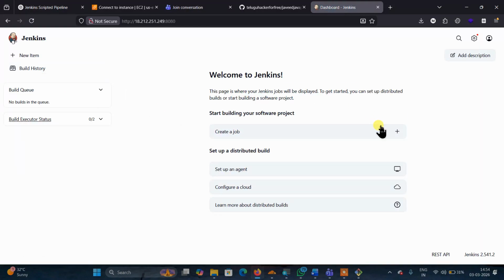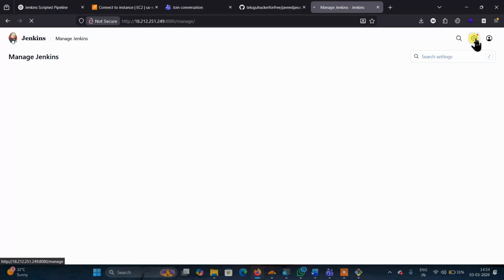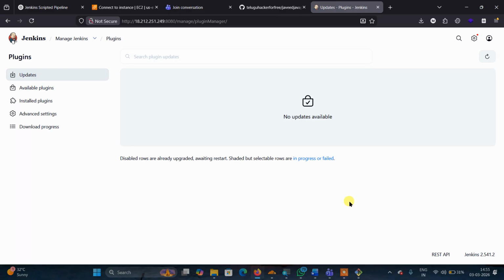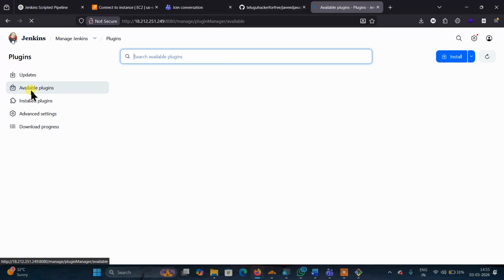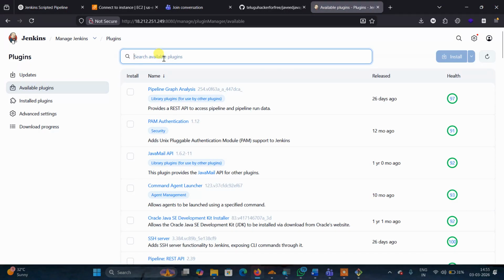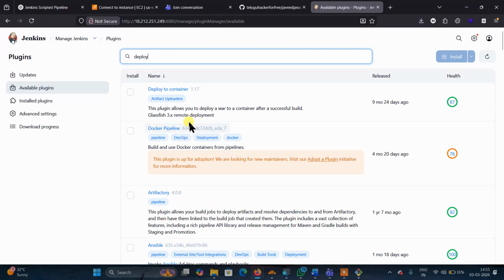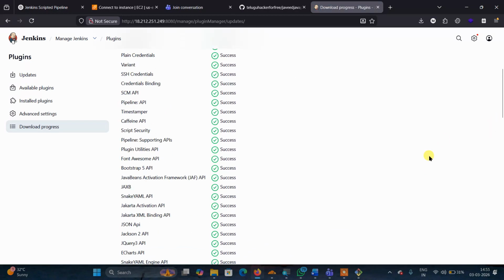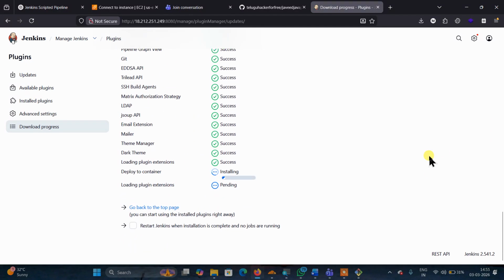Now we're going to add the plugin, Deploy to Container. Go to the settings here, go to plugins, then all plugins. Here go to Deploy to Container. Select Deploy to Container. Now install.